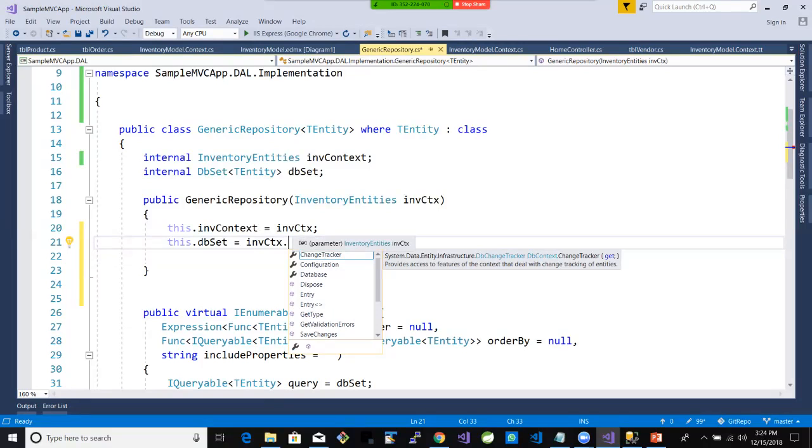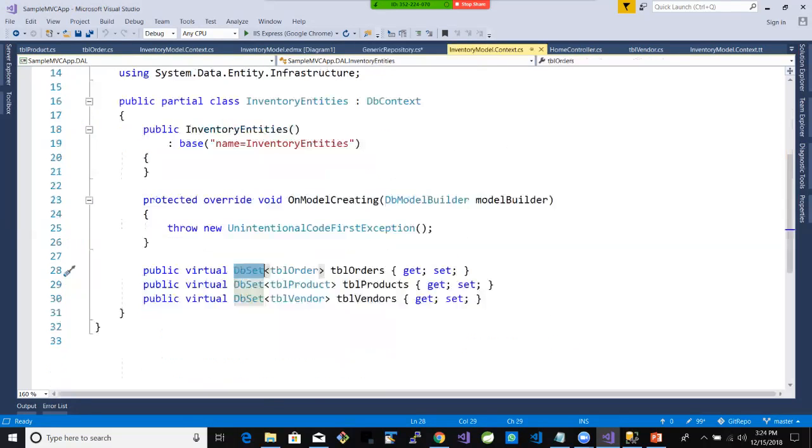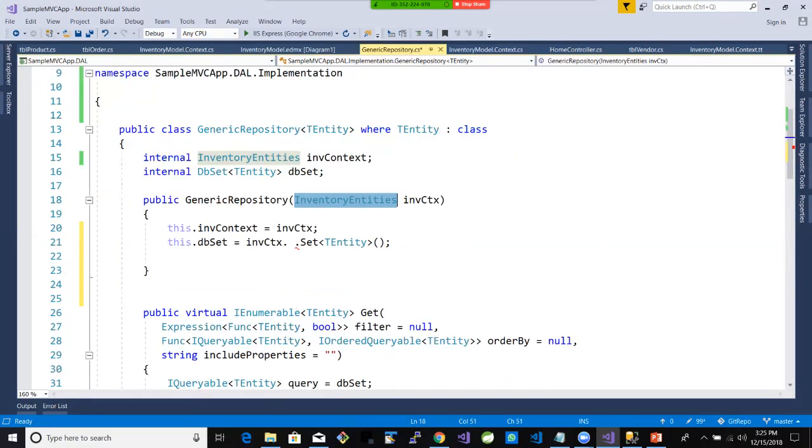I didn't define INV CTX. I did define inventory entities. It is something that Entity Framework has defined and given me. I didn't create this class. This was auto-generated. This is the one that is inventory model context.cs. It has created a class called inventory entities that derives from DbContext. All this was created by Entity Framework.